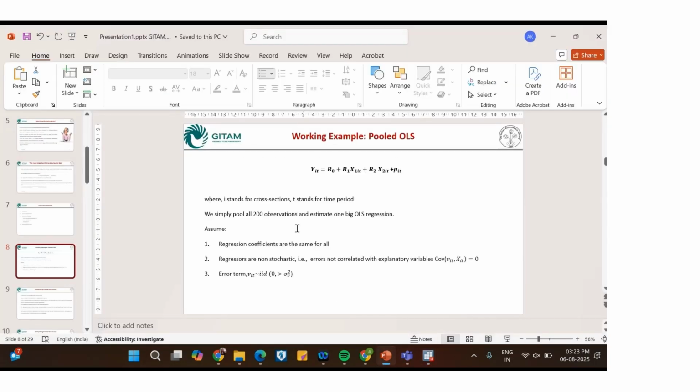Coming back to the slide, this is what my pooled OLS is. Before I ran this analysis, I assumed a few things. What are they? The regression coefficients are the same for all, whether it is firm 1, firm 2, firm 3, or firm 4, because I'm not getting a different result for each firm.